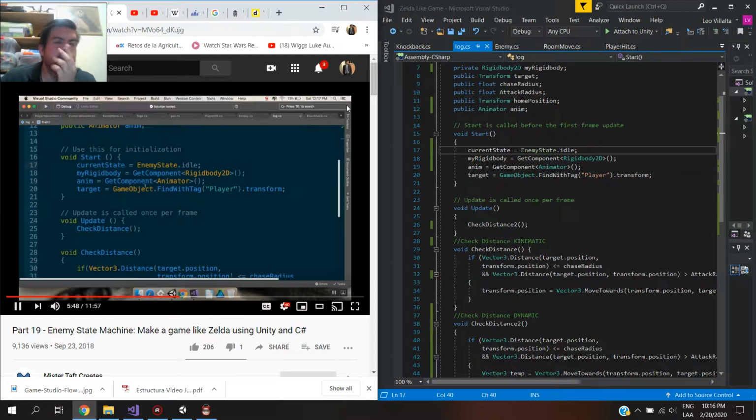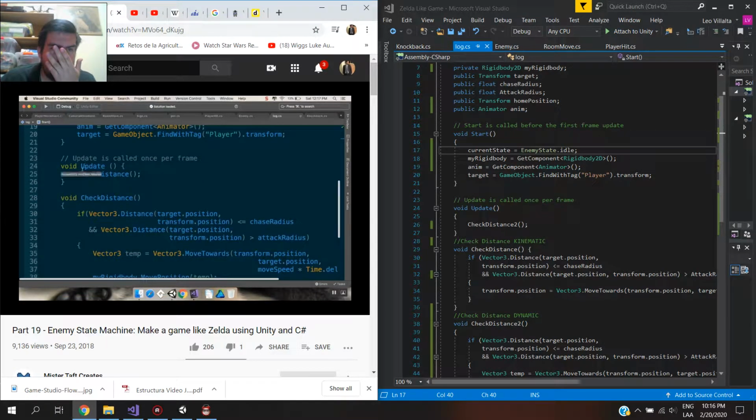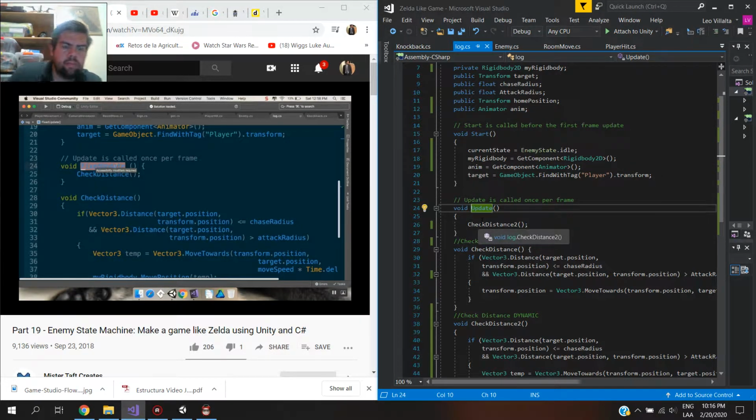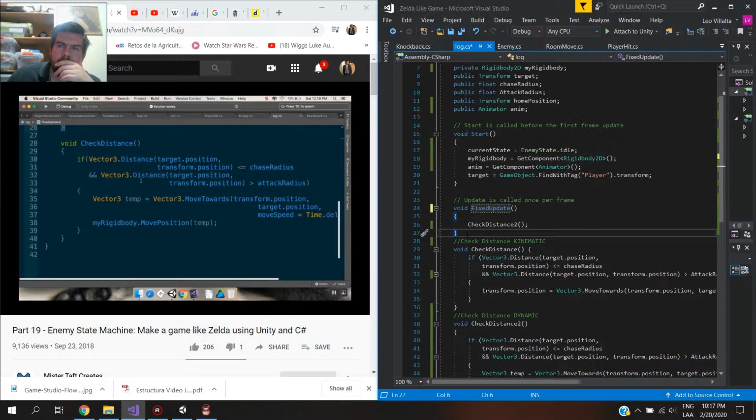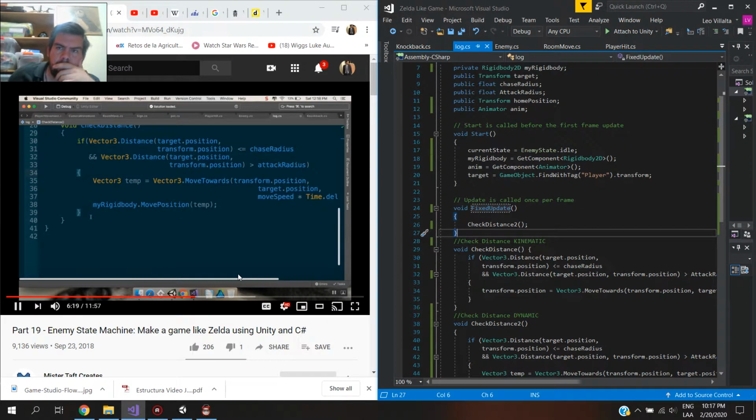And then, oh yeah, this is something else I wanted to fix. I'm moving my physics object in the Update, and I don't want to do that. Instead, I want to change this from Update to FixedUpdate, so that it's only moving on the physics calls, which is roughly, I think, 30 times a second. I could be wrong. Okay, cool. So now, when we check our distance, if our distance is in between the chase radius and the attack radius, we're going to want to change our state.